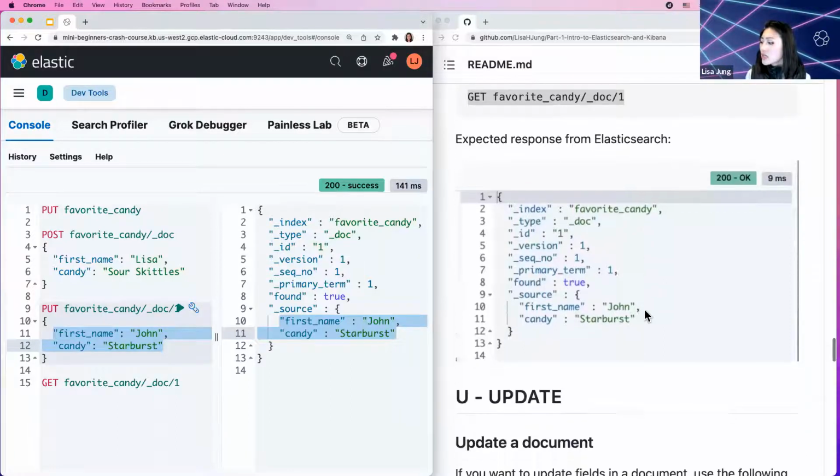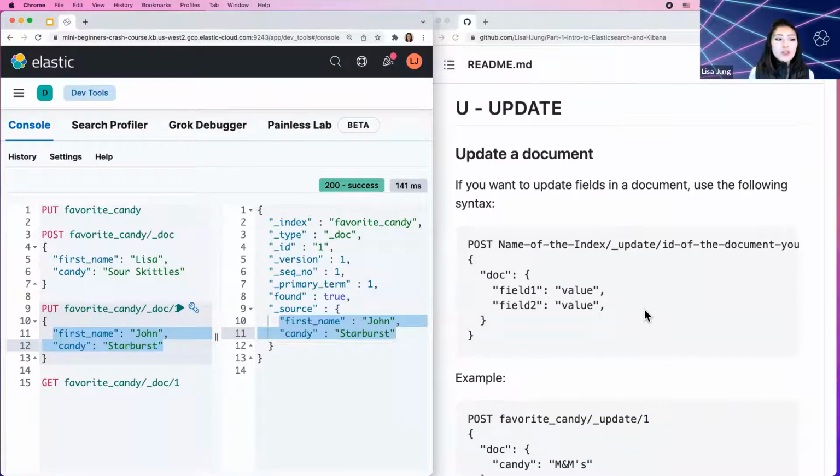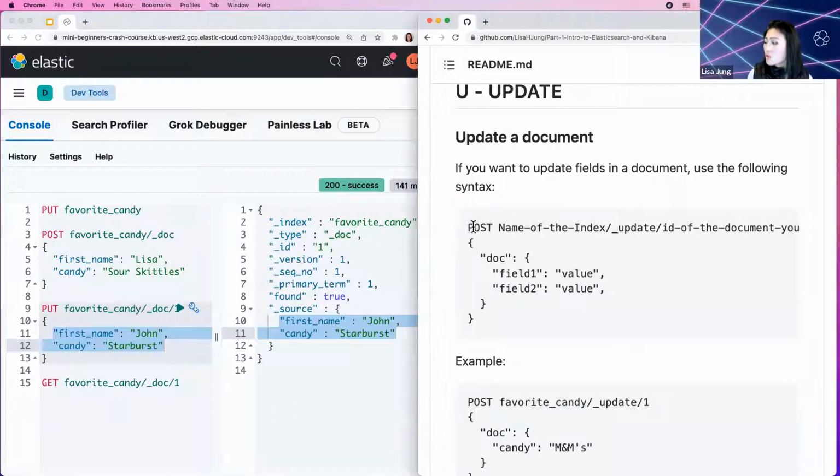Now, let's scroll down to update. So there will be times where you'll want to update an existing document. For example, let's say John originally liked Starburst, but he changed his mind. His favorite candy now is M&Ms. So let's go back to our repo, and the syntax you'll use for that is post followed by name of the index, then the update endpoint, then the ID of the document that you want to update. Now in a JSON object, make sure you add doc as a context here. So what this is telling you is to only update the fields specified in the inner bracket here.